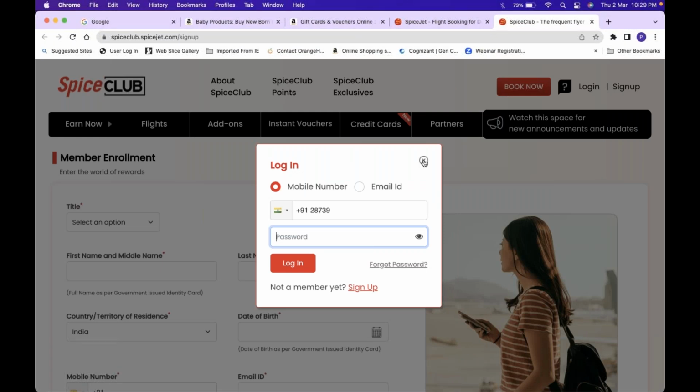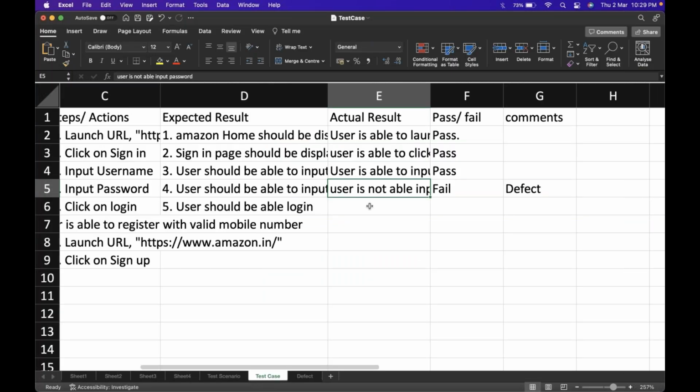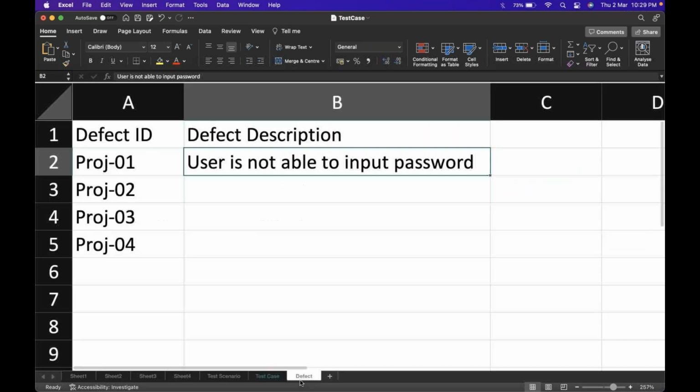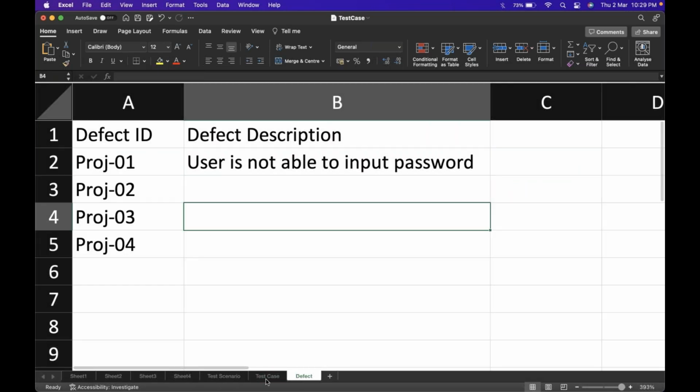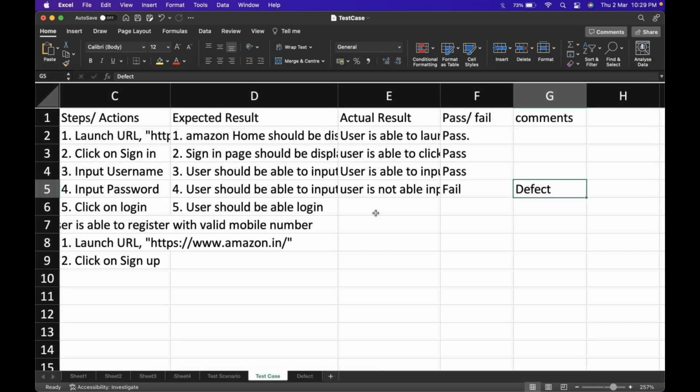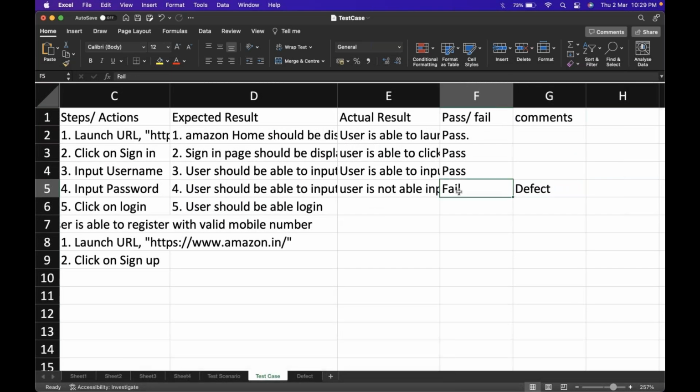Got it? Okay. So if this is not allowing, or login is not working, something we are able to input but overall login is not working, login is not working means we are going to say it as a fail, right? It's not working, that is fail. Fail means defect. So in the test case execution, we will be able to find some failures in the application.